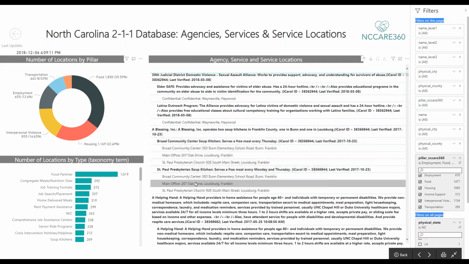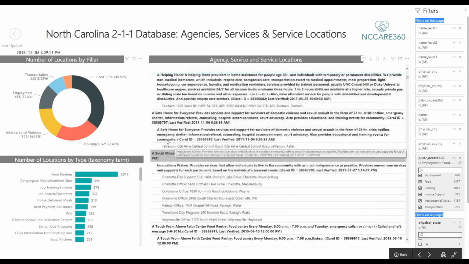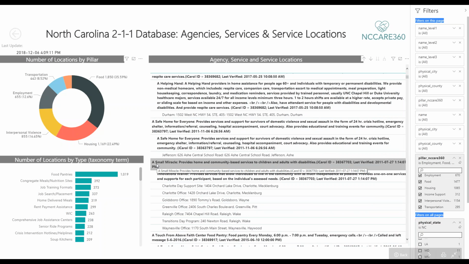So let me find another one that makes a little bit more sense here. Okay. So starting from the outer left, everything's indented. So we basically go agency, service, service location. So the name of the agency is A Small Miracle, and the description of the agency is being concatenated. So this is coming from your iCarol database. If you were to look up the agency record for A Small Miracle, that's the organization A Small Miracle, you would see the description associated with it, and this is the description. As well, I provide the iCarol ID for easy reference.